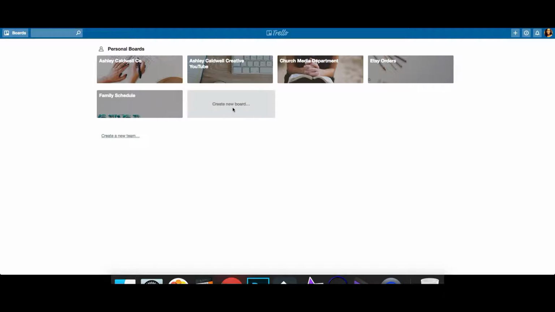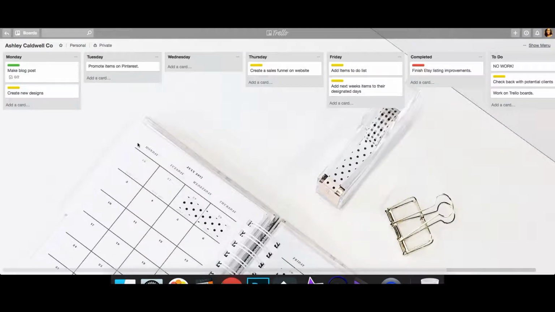Today we're going to create a new blog board, okay? But I want to take you in and show you each of these boards and how I use them. So let's go to my actual business page first, Ashley Caldwell Co. Okay, and this is how I have mine set up. This is not how you have to set yours up. This is just what works for me, okay?